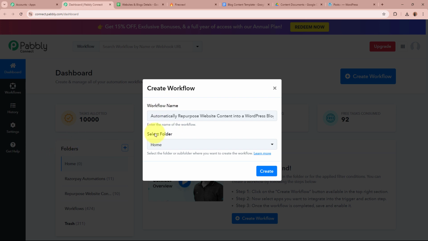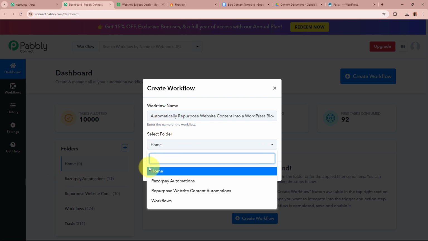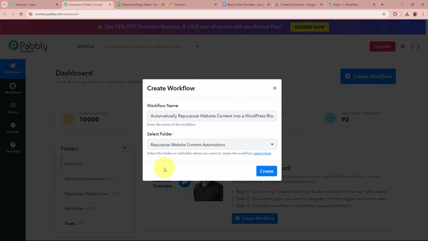Next, it is asking for us to select a folder. So on the left side of my screen, you can see I've created multiple folders in my Pabbly Connect account, from which I'm going to select a specific folder in which I want to save this workflow. For that, click on this drop down. So these are the folders from which I'm going to select Repurpose Website Content Automations as the folder I want to save this workflow in.